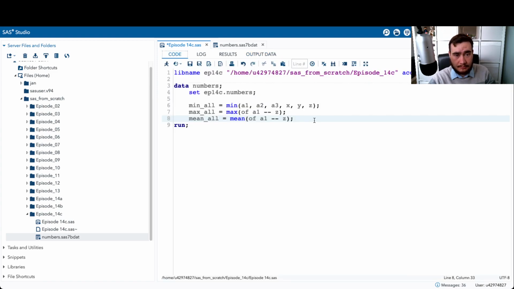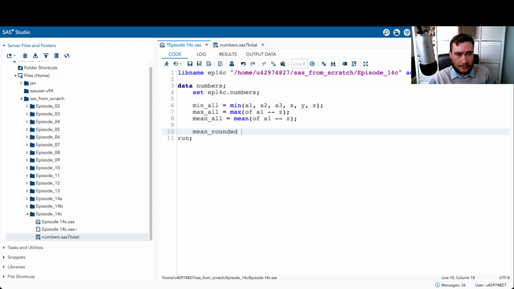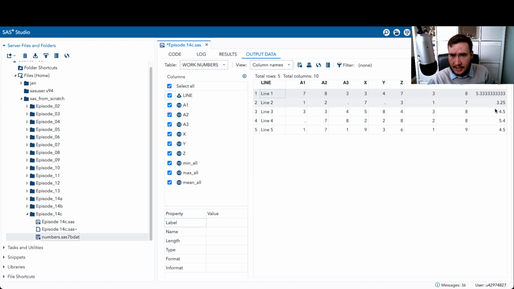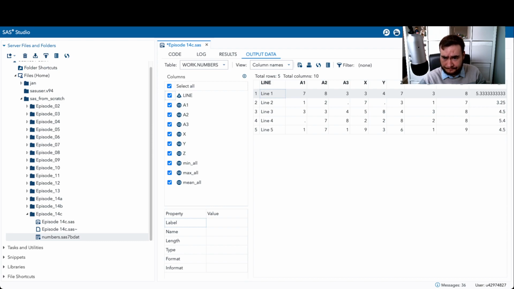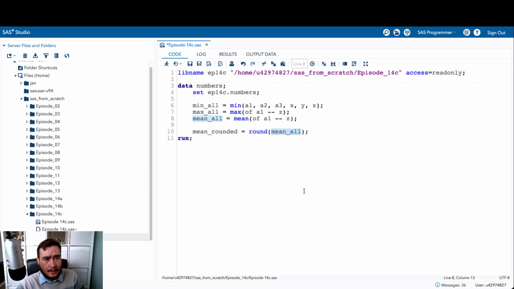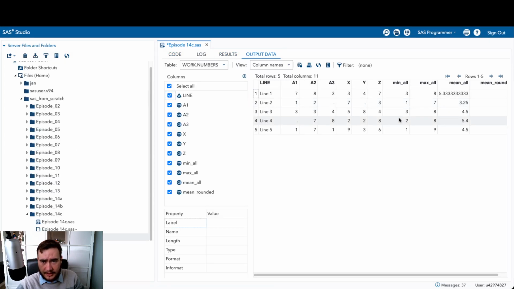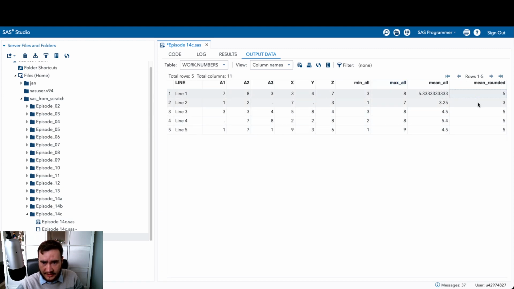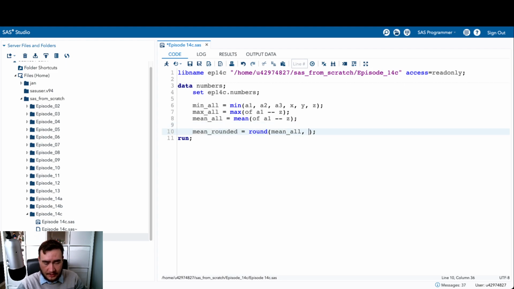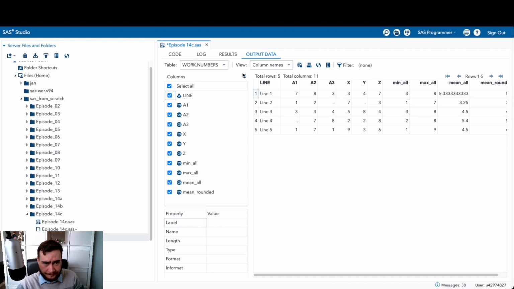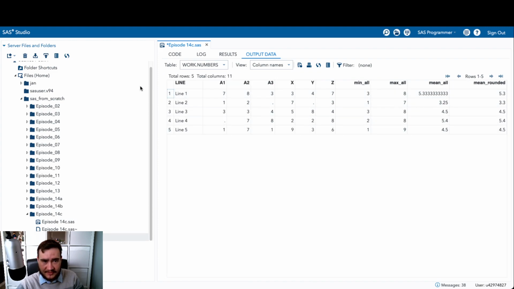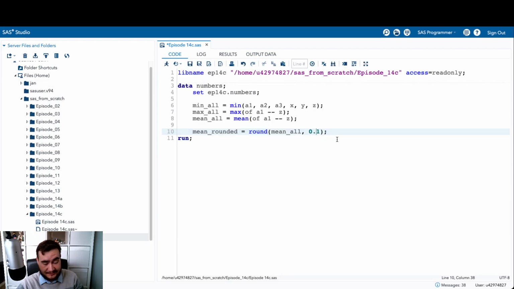And so, for example, if you wanted to round to only a whole number, you could do something like the following. You can do this, or I think you can even just leave it out. So we have mean all calculated, but we know that mean all is in decimal format. If we round it, we should get a whole number in mean rounded, which we do. So 5, 3, 5, 5. If we then want to round to the nearest single decimal, we would use 0.1, which gives us 5.3, 3.3, 4.5, etc. And if we wanted 2 decimal places, we would round to the nearest 0.01.